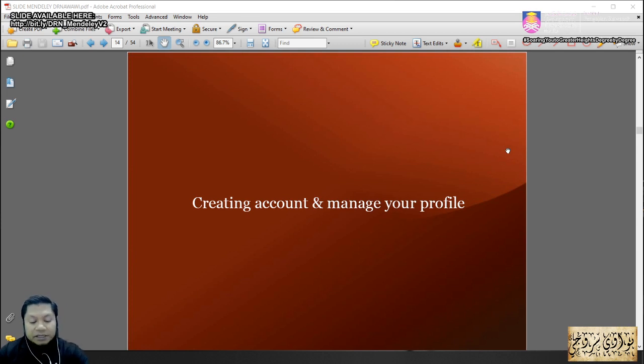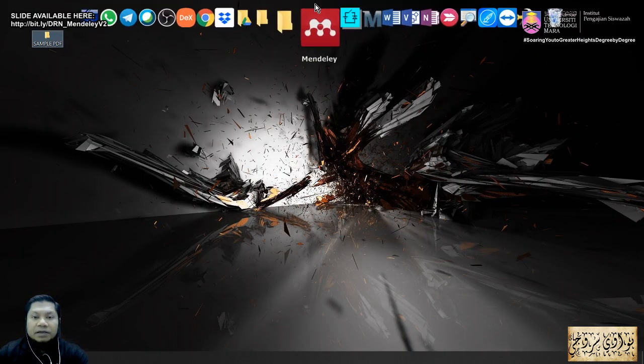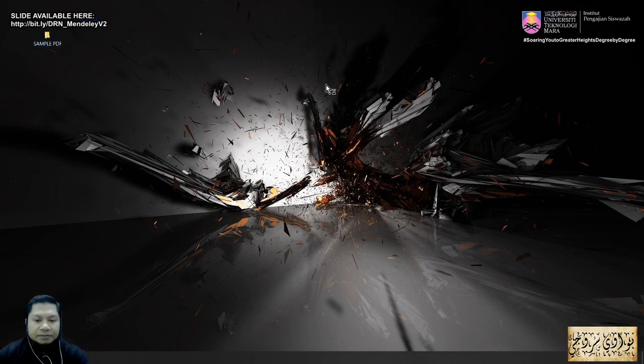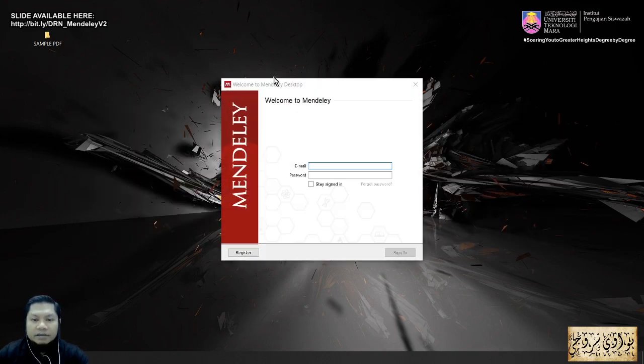Okay, for example, I can show you if I can open up my Mendeley. So this is my Mendeley account, Mendeley Desktop. Okay, there you are, right? So it always requires you to provide the email and password, the account particulars to your account. Without that, you're not going to be able to access your Mendeley Desktop, right?